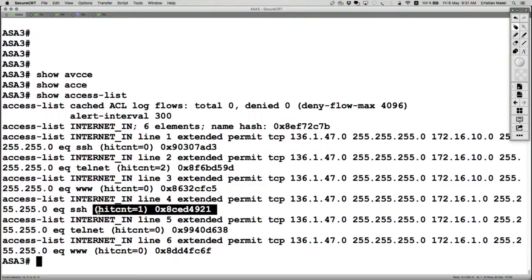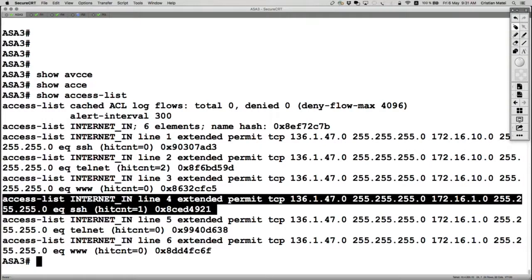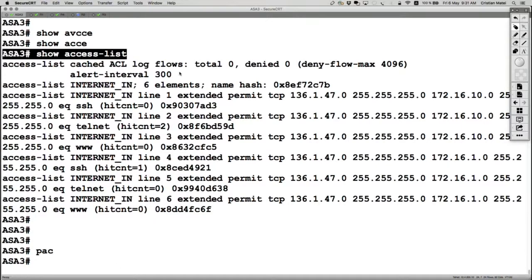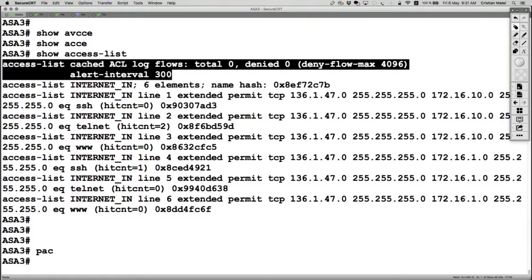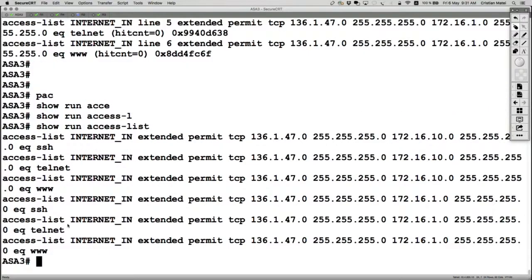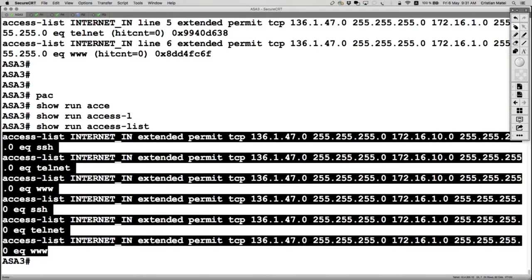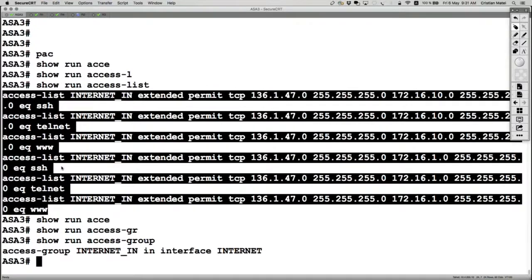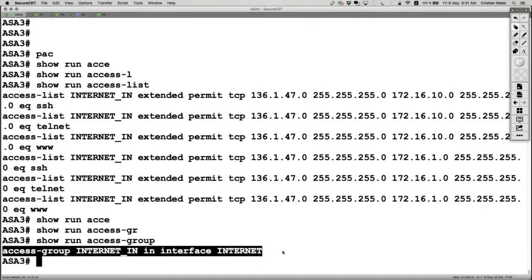This line says hit count 1, which is for the SSH traffic, because we initiated 2 Telnet sessions and 1 SSH session. Before we do packet tracer again, we said show access-list to verify the ACL, and that's going to show the detailed version of the ACL. If you say show run access-list, this shows you how the ACL was actually configured. It's going to be the same thing because we have not used object groups. And if you say show run access-group, this is going to show you on which interface we have any ACLs applied, and we have only one applied inbound on the internet interface.